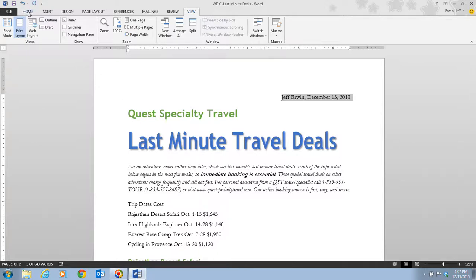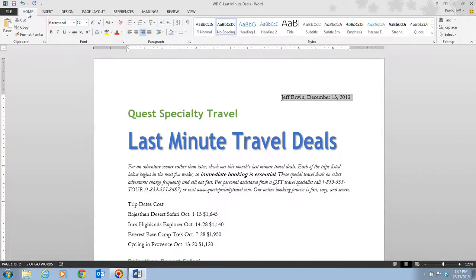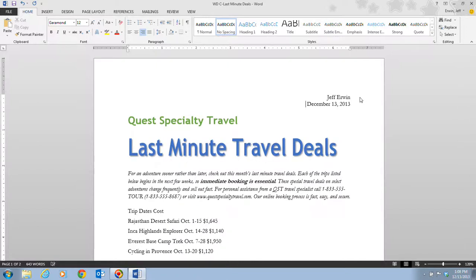Step 3 tells us that we want to place the insertion point between your name and the comma. So we place the insertion point here between your name and the comma, and we're going to press the delete key to delete the comma. Then next we're going to press the enter key to move the date to the second line.